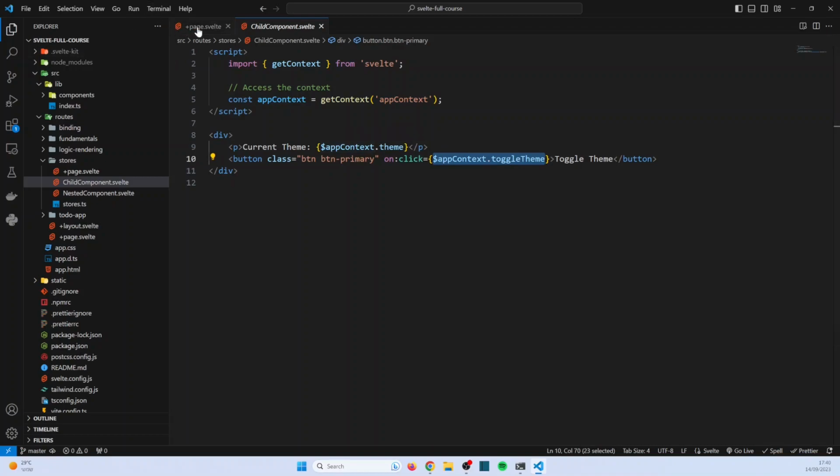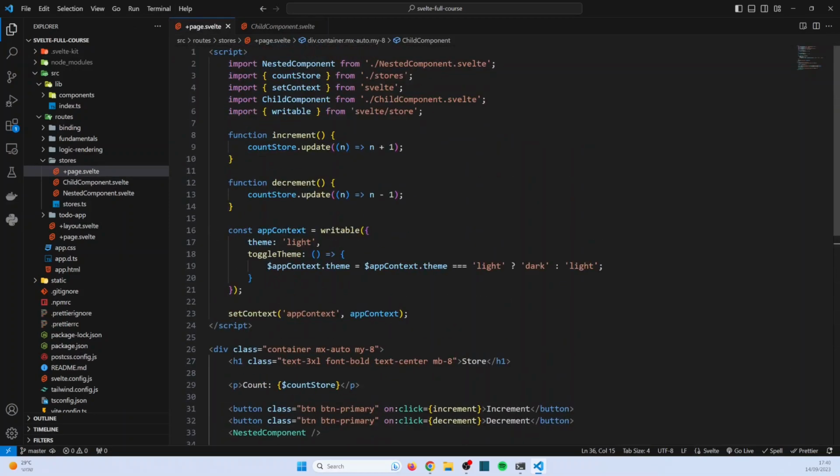So this is a little bit more complex. I don't actually see for now a good reason to use context other than just a writable store. Like, why would you do this thing inside a context?